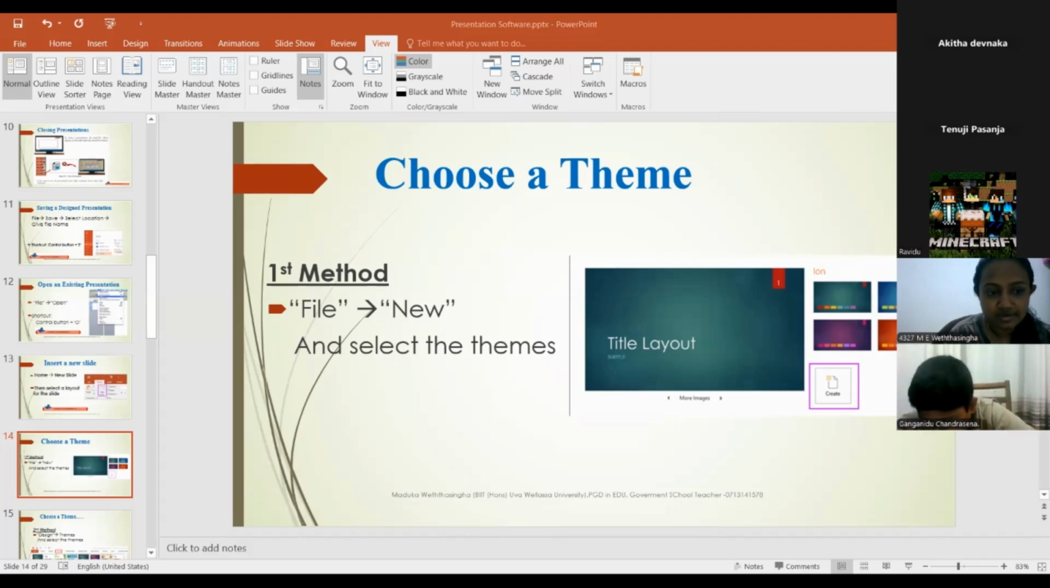Can you remember when we did programming software? I told you algorithm and flowchart. In that situation, I opened a previous or existing presentation.